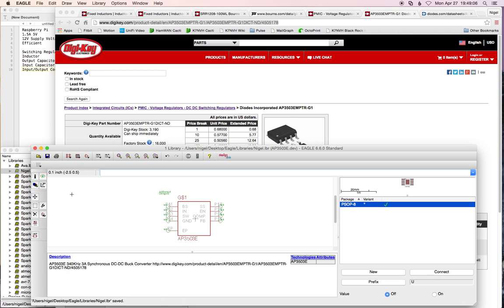Click save, and so now we've got our package created. We've got the symbol created for it. We've connected them into a device. And so now this device is ready to use in the next segment of our video when we go to create our schematic. And then once that's finished, then we can go and create the board. And then we'll send the board files off to be manufactured and assembled.